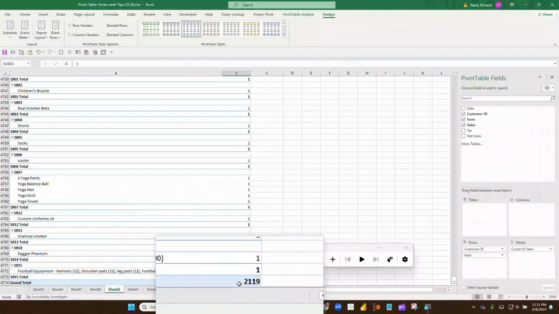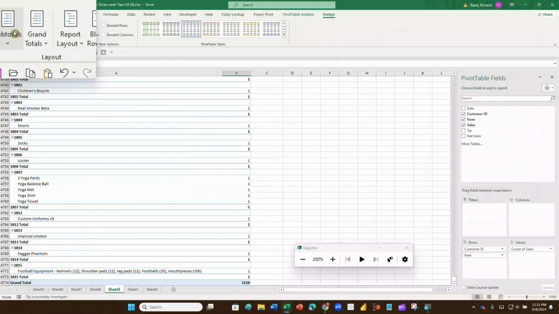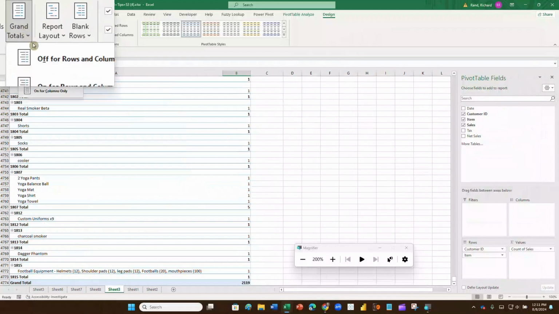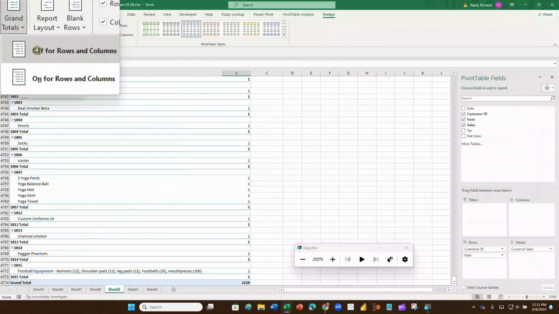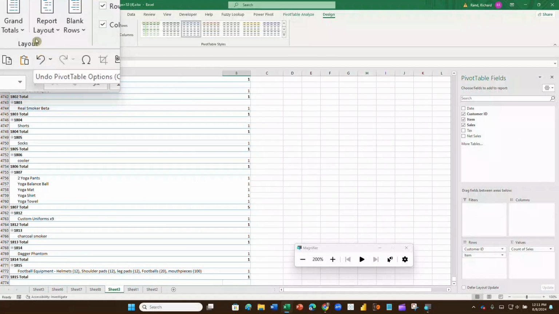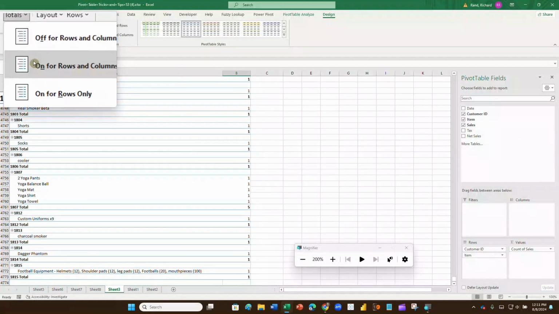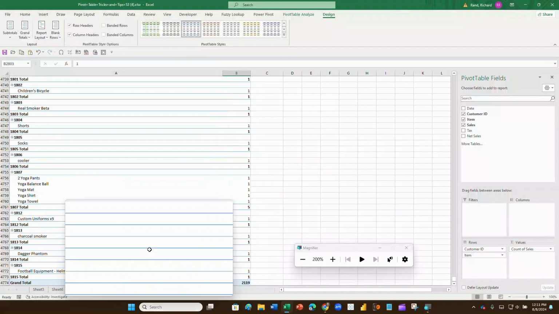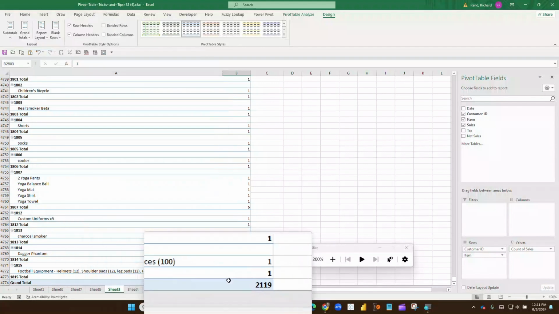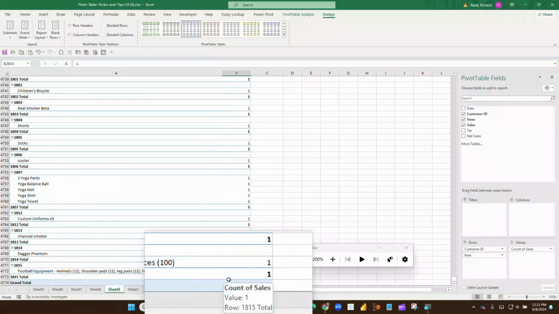Sometimes you may not want to show that grand total because it may be causing you a problem in computations that you're doing. You can turn that off as well. You can simply go to grand totals and turn it off for rows and columns. If you want to, all you've got to do is go back up here and turn it back on again. No problem. So that was off, now it's back on. So that's another tip that you can do.